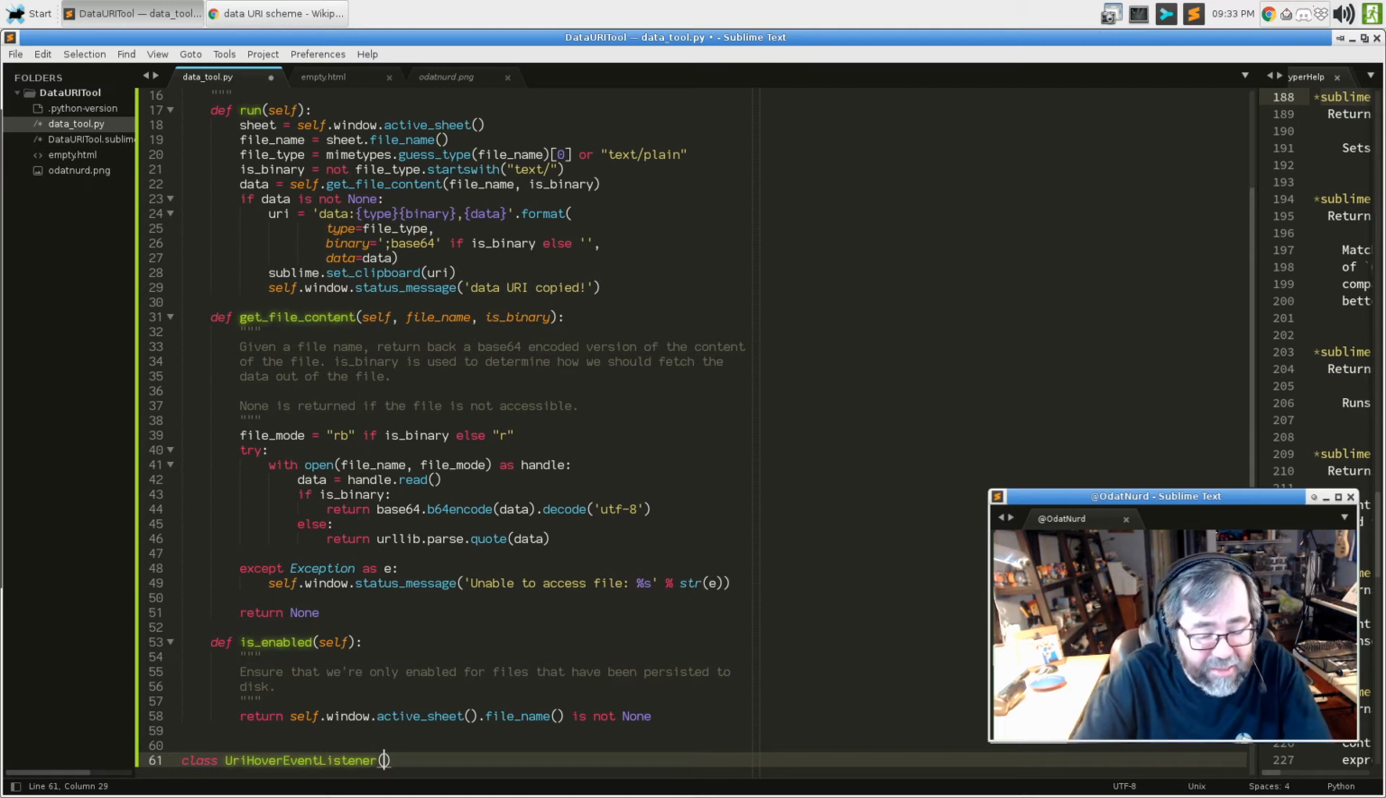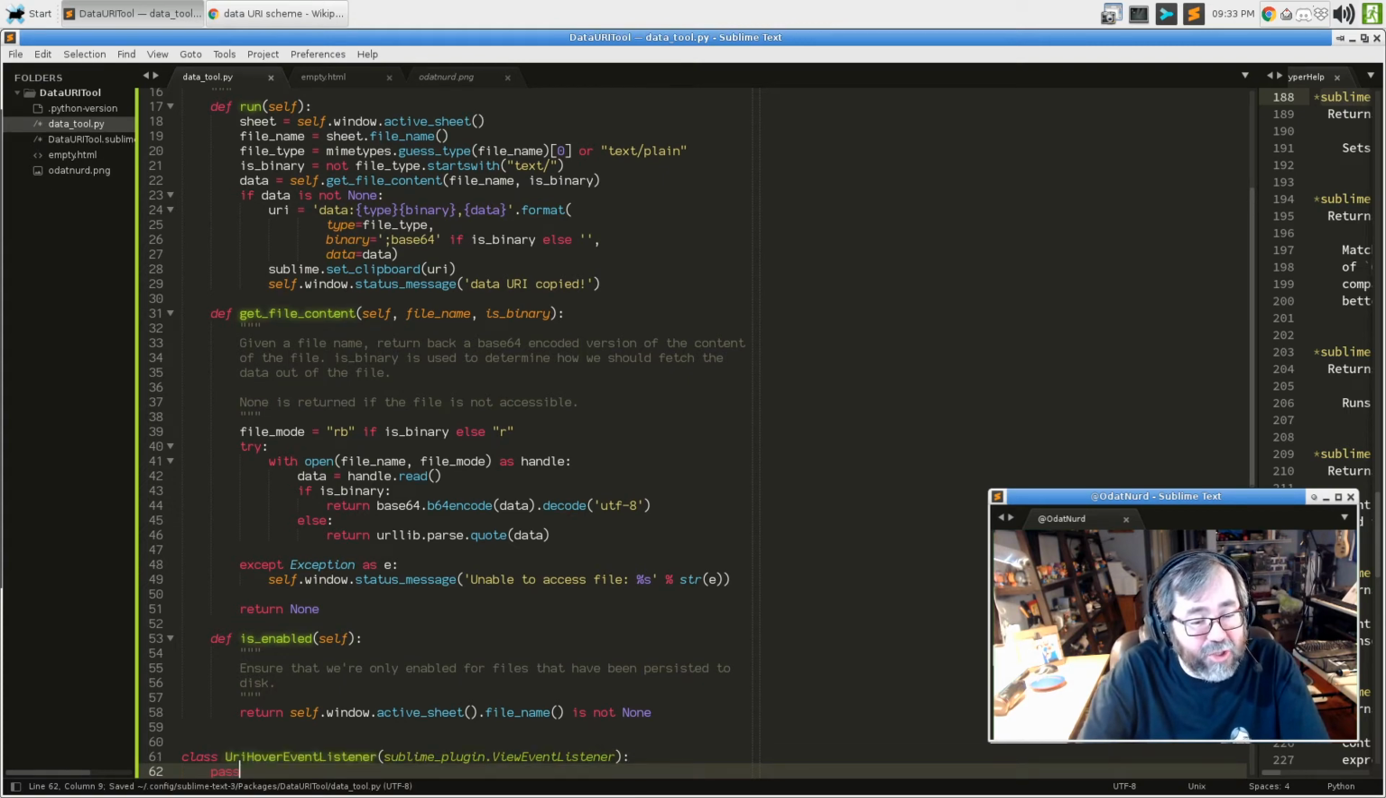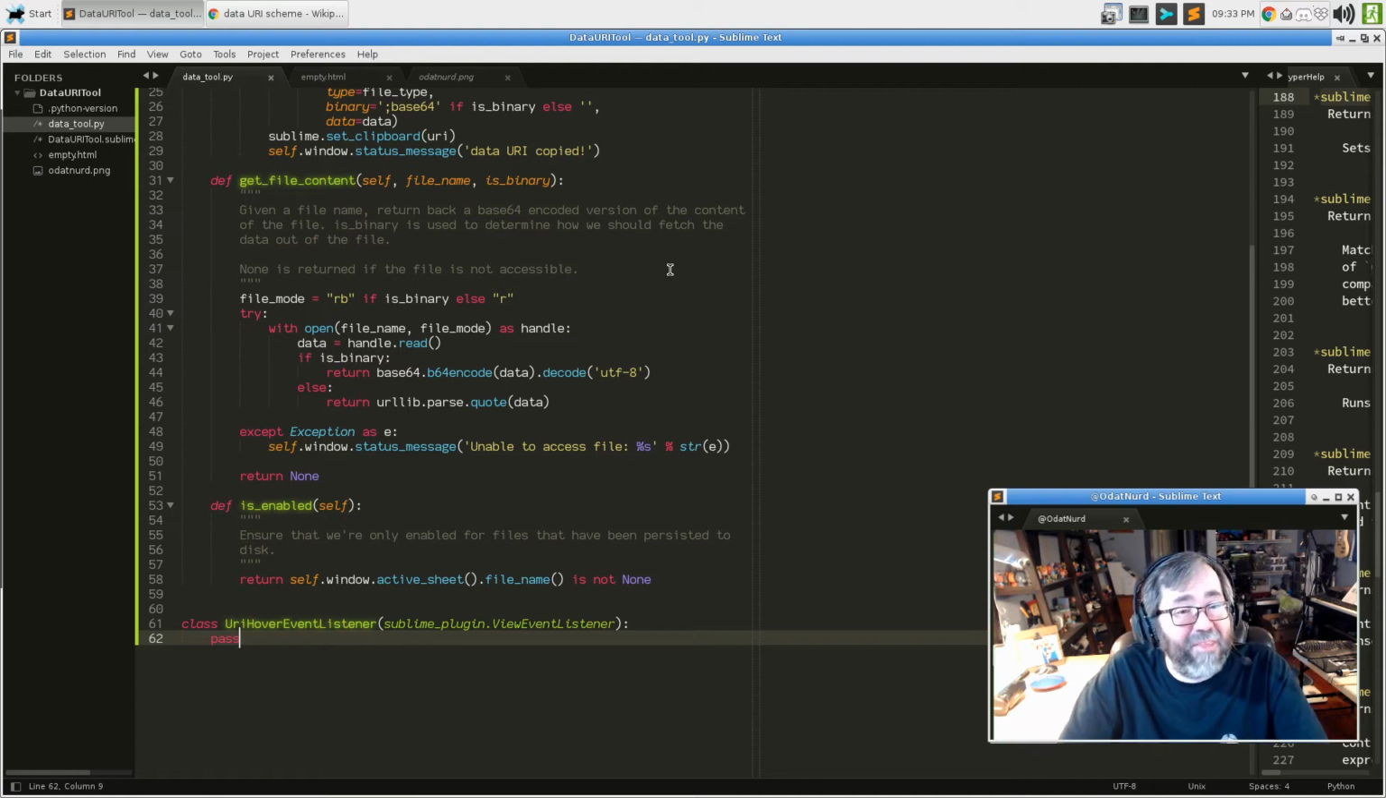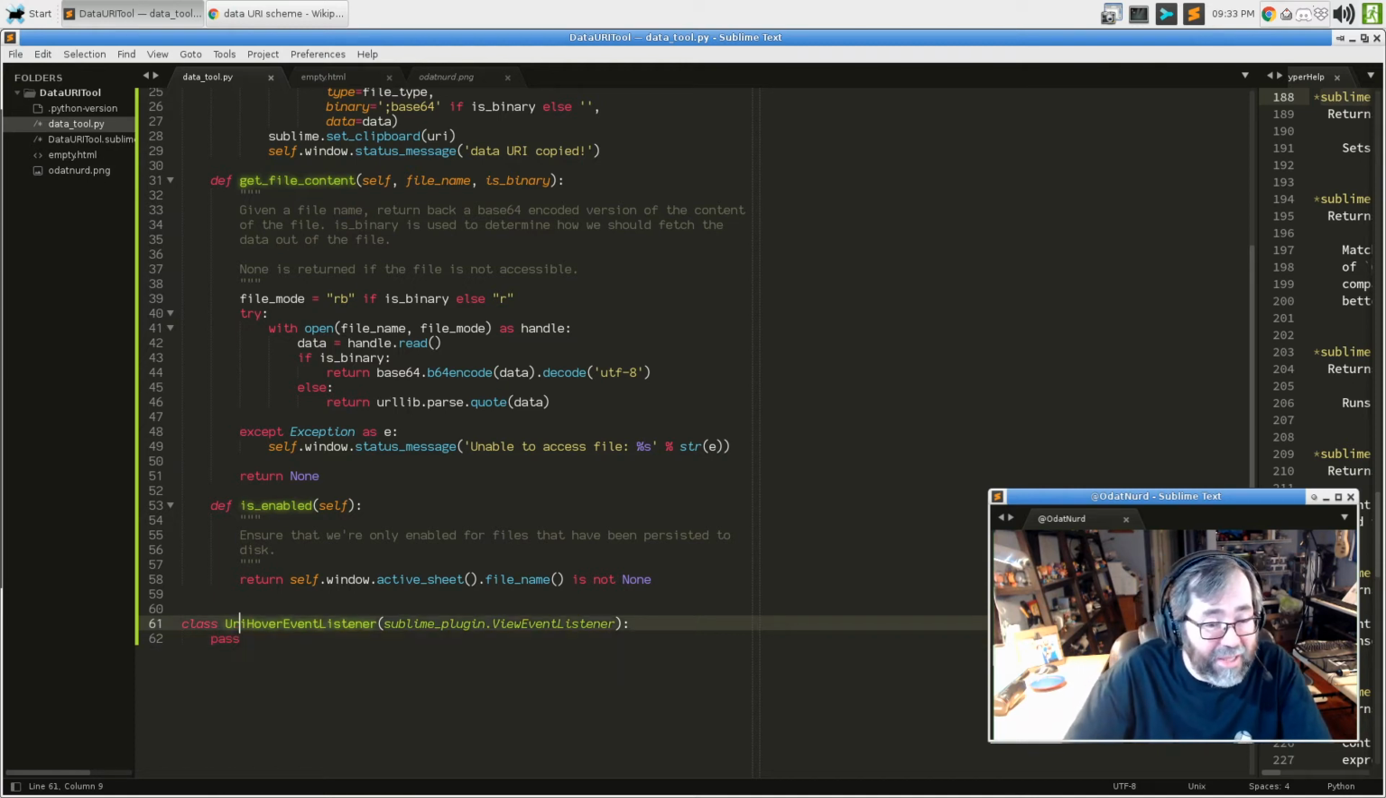And we're going to say that that is a view event listener, because that way these events will automatically constrain themselves based on us implementing the method that says that they are supposed to be there.